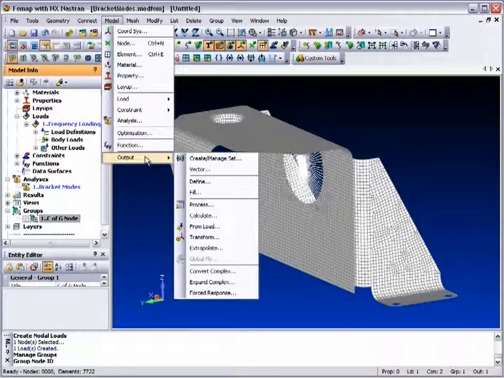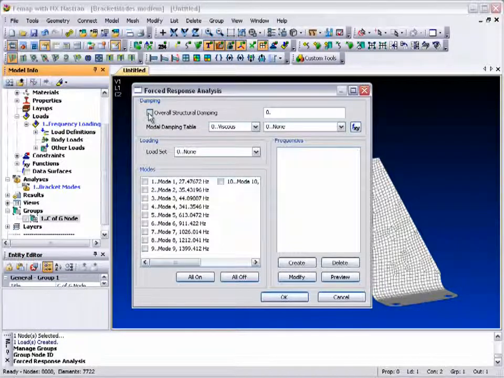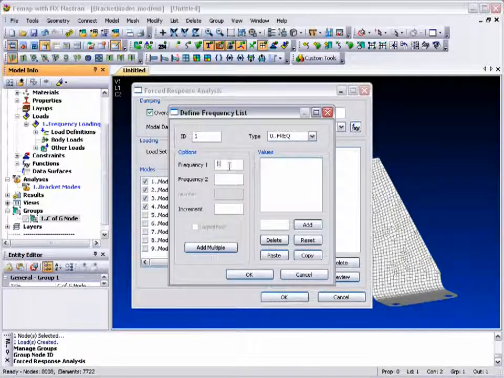With the model setup completed, we can turn to setting up the dynamic analysis. For this investigation, we are only interested in including the first few frequencies in the response calculation. We also need to define the range of frequencies of interest for output.